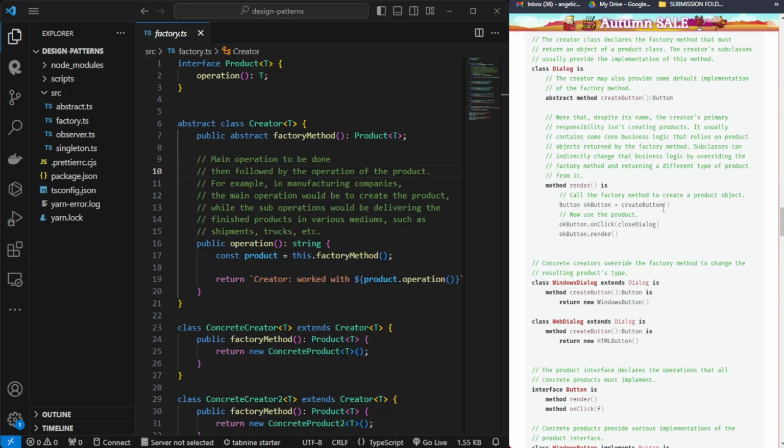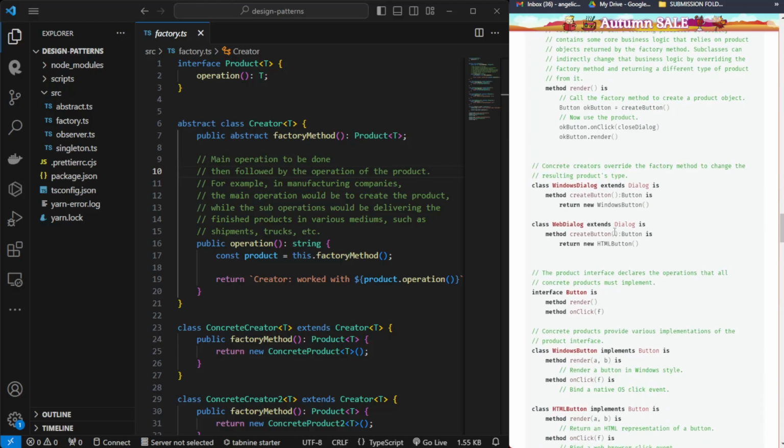The button will be equal to the value returned by the create button method, and we will render the button. Okay. Then we have two types of dialogues, as what was laid out by the diagram earlier. We have the Windows type and the web type. For the Windows type, we will return a Windows button, and for the web type, we will return an HTML button.